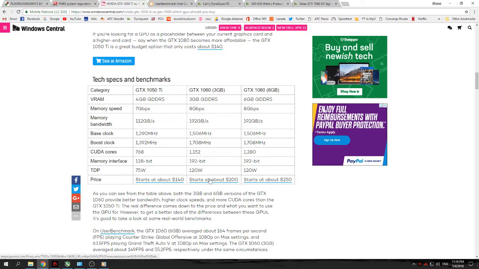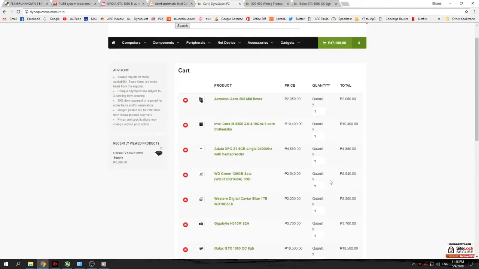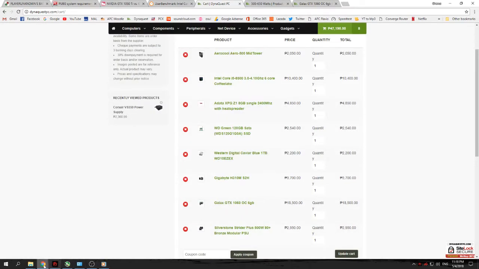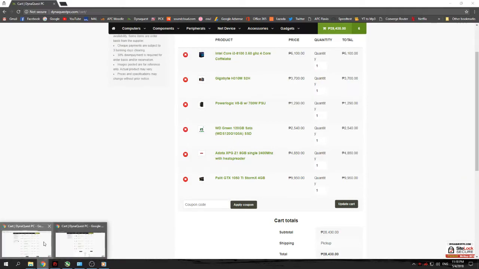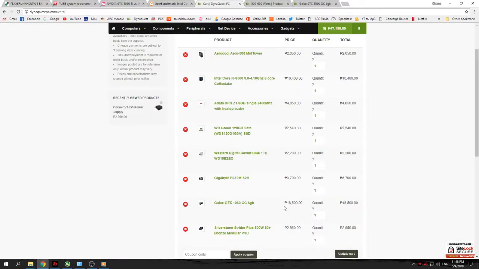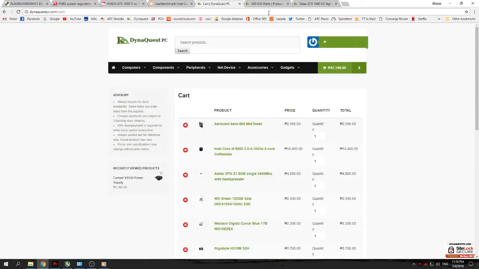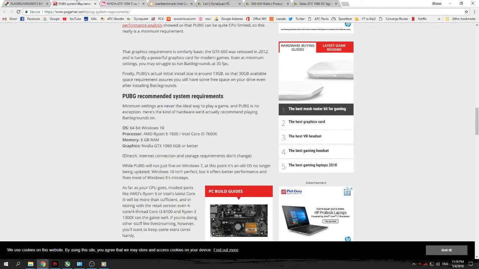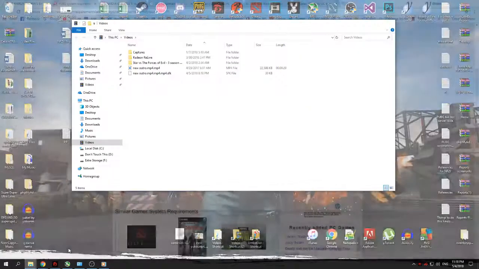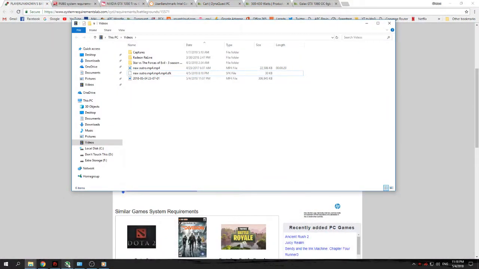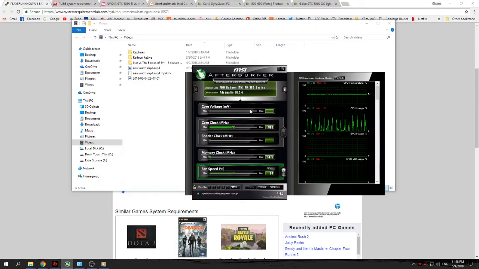Mas mahal, noticeable ang difference, but dito sa pricing natin, ang GTX 1050 Ti ay 9K lang, or 10K rather, pag ni-round up mo, tapos ito nasa 18K. Yes, ganun kamahal ang pricing ngayon. Grabe.